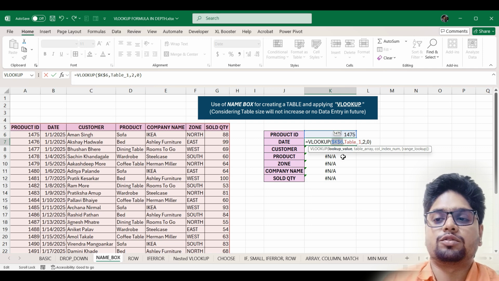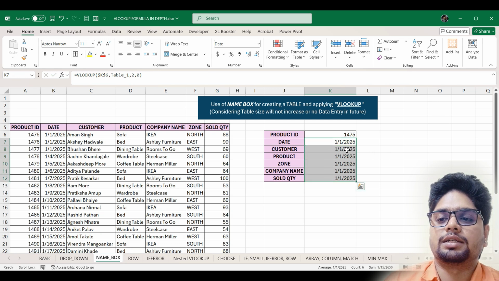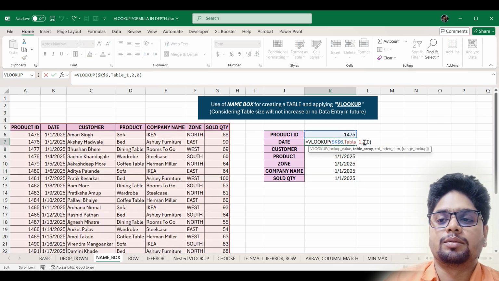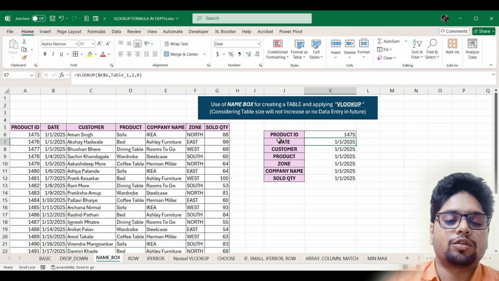Now press the F4 key to add the dollar symbol. Now press enter, and now if I drag here, you can see that the same date is coming everywhere, because we have to change the column index number for every data. We will not be doing this manually.